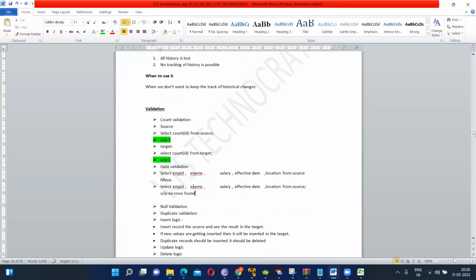If I want to do target minus source, I can do it or not? Tell me yes or no. Yes, it is just the reverse of this query. This is excellent, guys. If you have understood this much, then you are excellent.